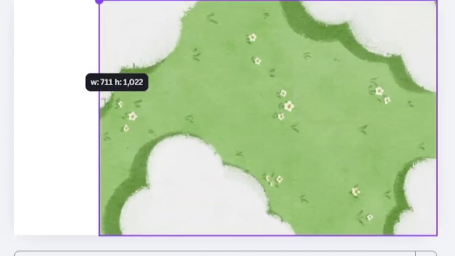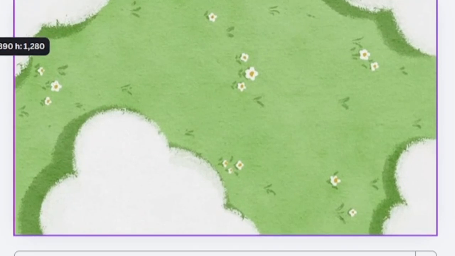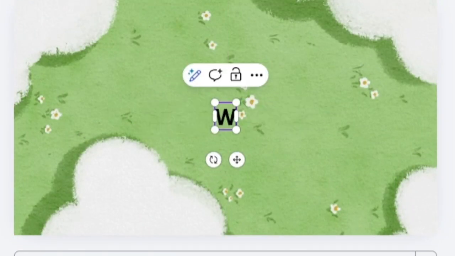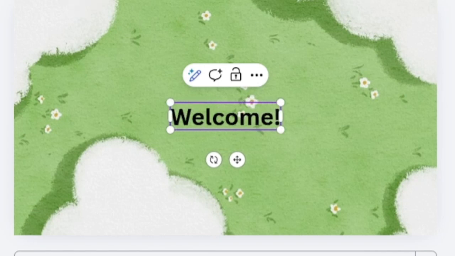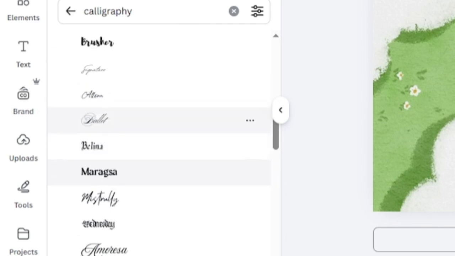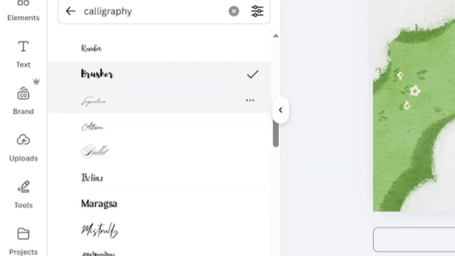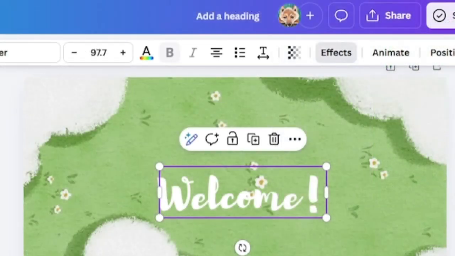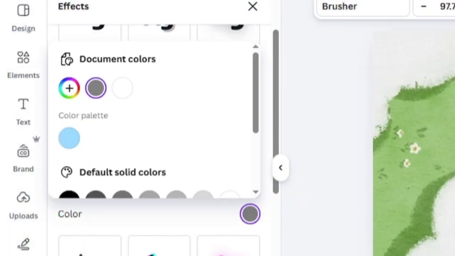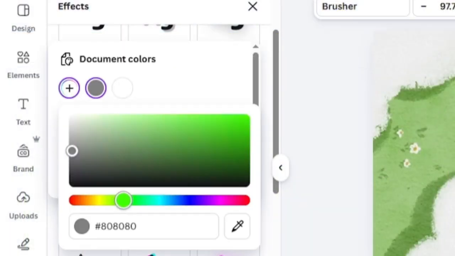Then I just scale it and rotate it if I need to. Then I just add the heading and I write welcome. And I change the font color to white. And I change the font to this one. I think it says brusher or brushes. Whatever. I don't care what it says. Then I go to effects and add outline, of course. And I change the outline to whatever color I want.